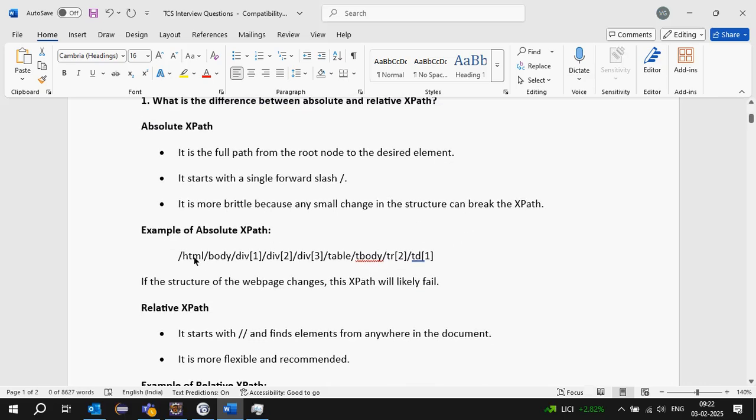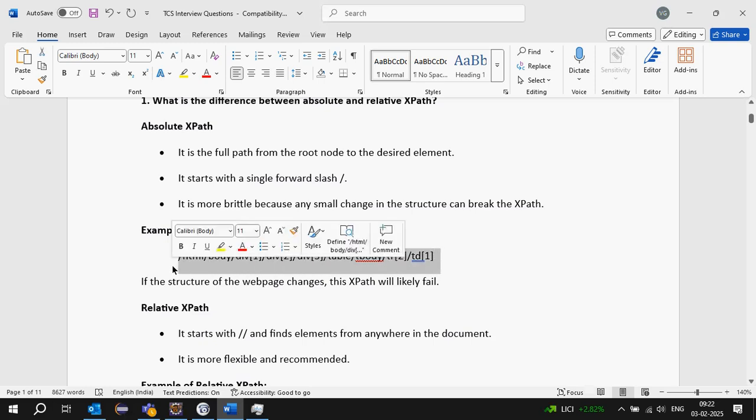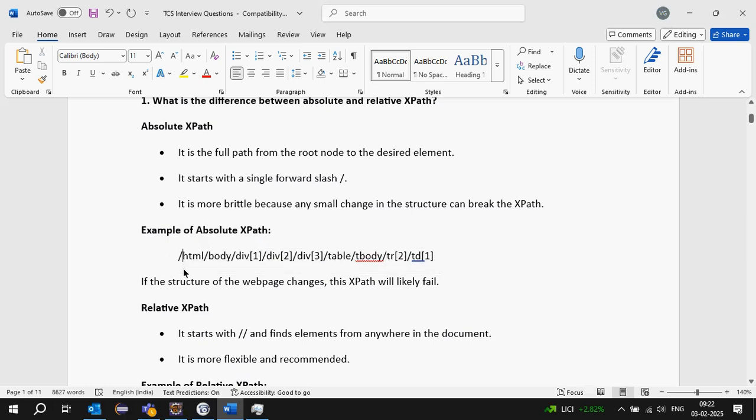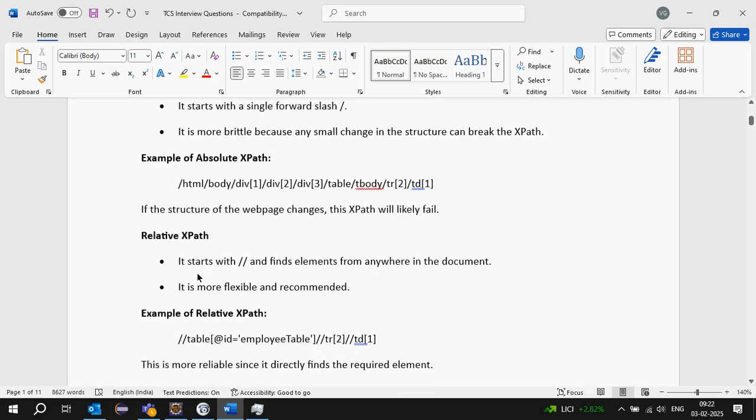Suppose an absolute XPath goes from the root node. The root node is always HTML, then body, then div. Suppose tomorrow developers add some other element or tag in between, or remove an existing tag. Now what will happen? There are more chances of this XPath failing. So we will not follow absolute XPath; we will follow only relative XPath.